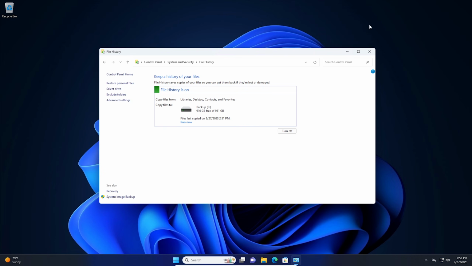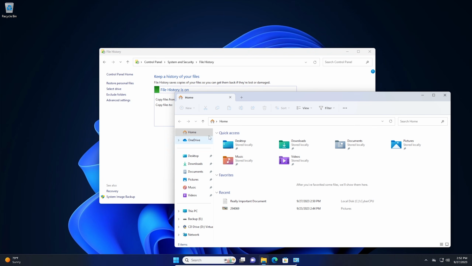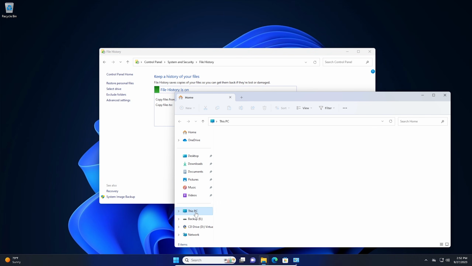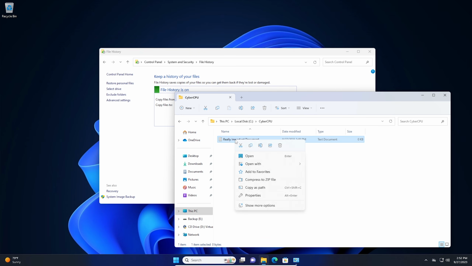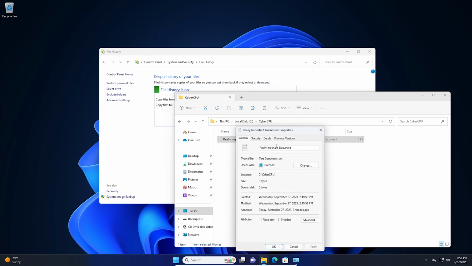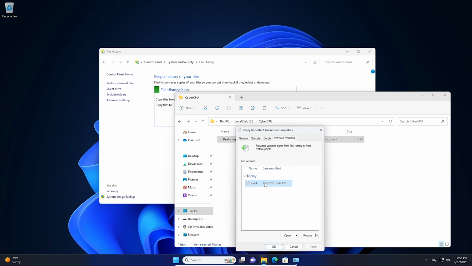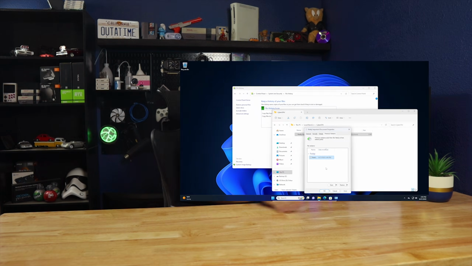And you can also, just like before, if we go into our file manager here and go into our C drive, go into Cyber CPU, and then right click on the document itself and go to properties, we can also go to previous versions and see that there's a previous version for that document.